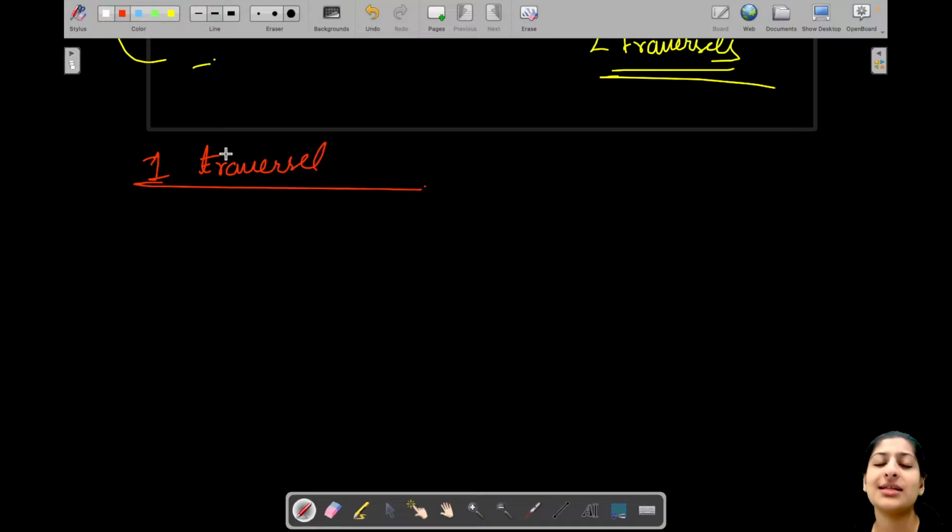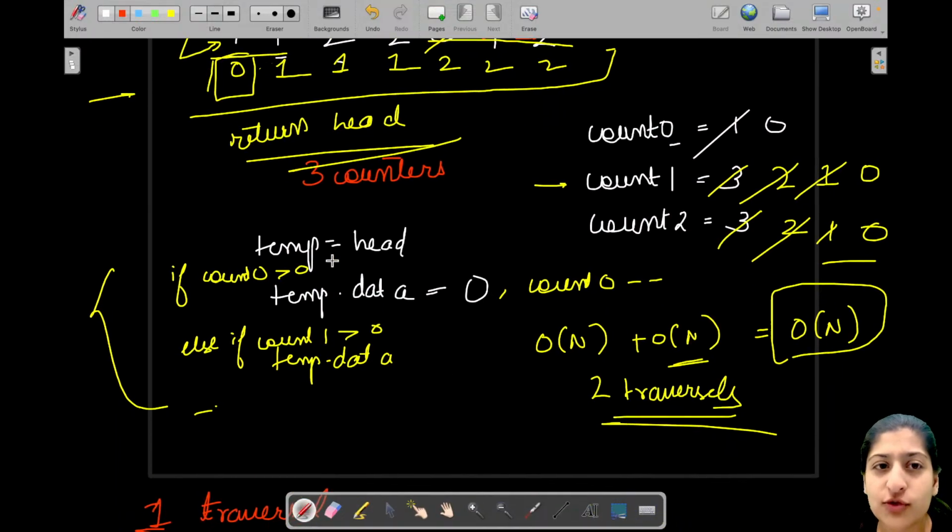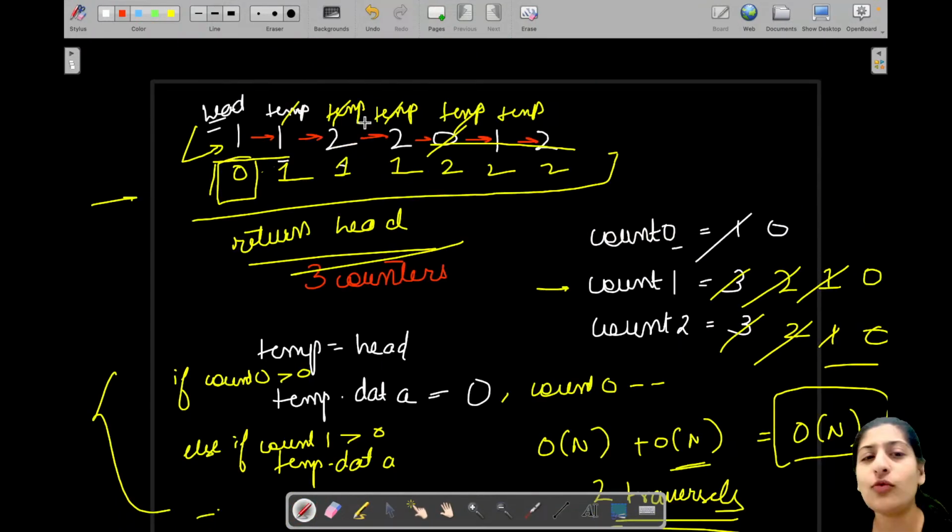In one traversal, the aim of this approach would be to divide the linked list into 3 different parts, one containing zeros, one containing ones, and the other containing twos, and finally we will combine all these different linked lists. The first linked list will have all the zeros, and its tail will be pointing to the head of the linked list containing only ones, and the tail of that linked list will be pointing to the linked list which only contains twos, right?